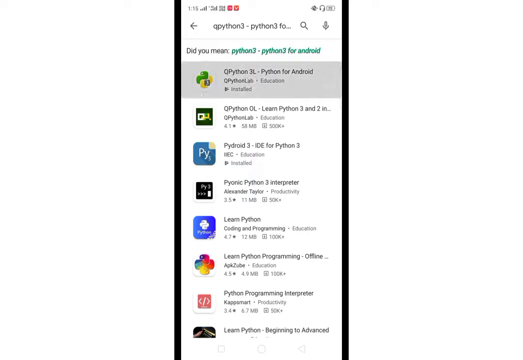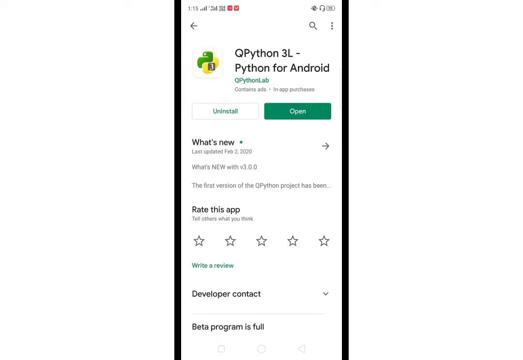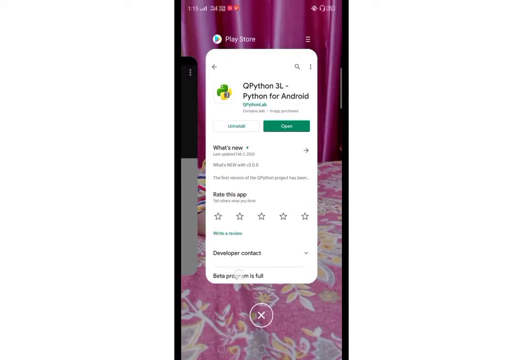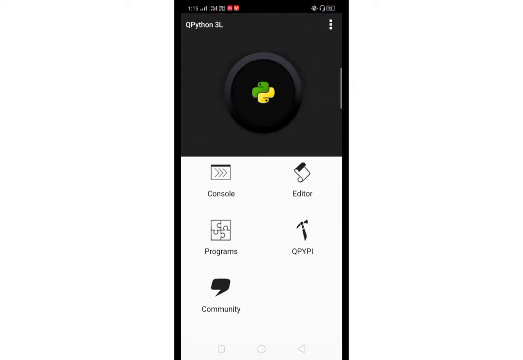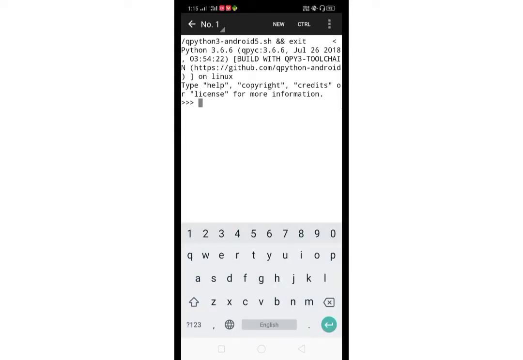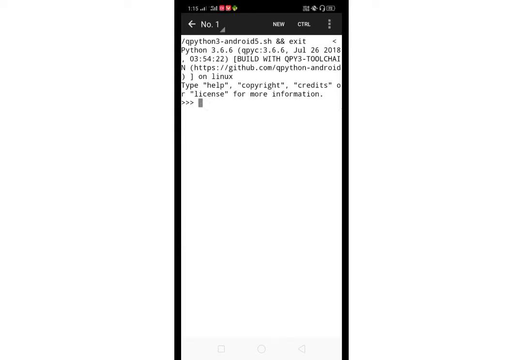You have to click on this IDE. Since I have installed it, it is showing the Open option. So let me display. After installation, when you tap on this application icon, this window will be displayed. Now, how to execute Python programming in this?